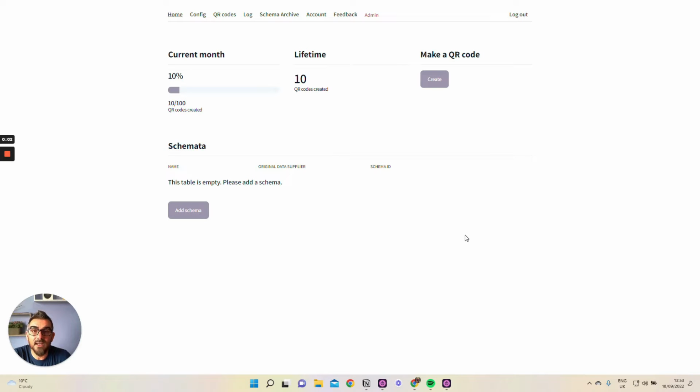Okay, so we're logged into aCheck and we're logged in on the free plan, and in the top left here we can see some information, some statistics of what we've used for this month. So we've used 10 of 100 on the free plan, so we have 10%, and then we can see how many QR codes we've generated over the lifetime of the plan. And down at the bottom here we have schemas.